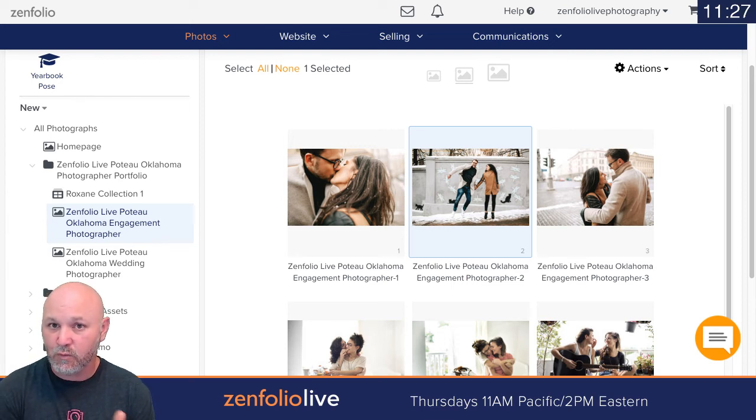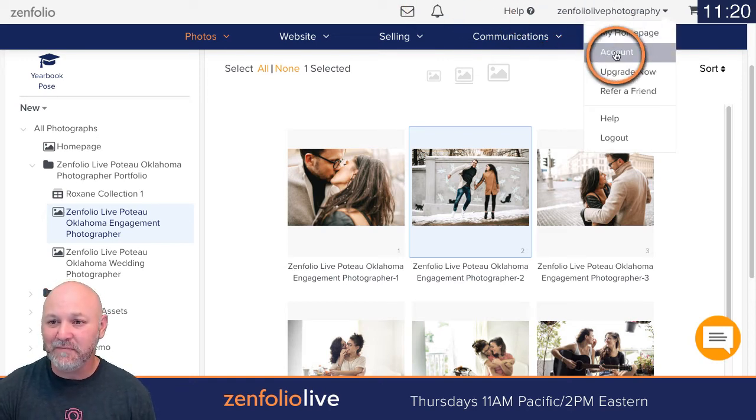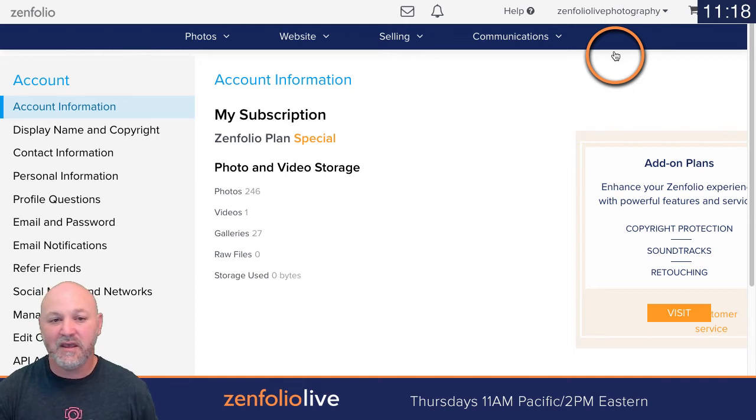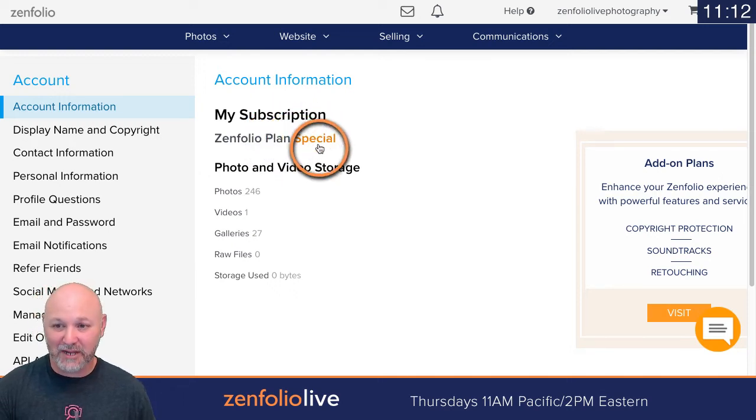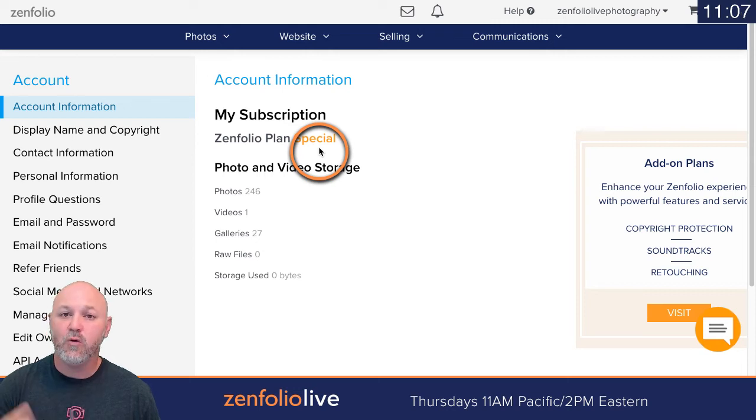If you're not sure what plan you have, you can hover over your name up here. Hover over your name, go to account, and then it will tell you right here, Zenfolio plan. I have a special plan, but it'll tell you right here what plan level you have. So you need to have premium business or an advanced plan to set an order minimum.